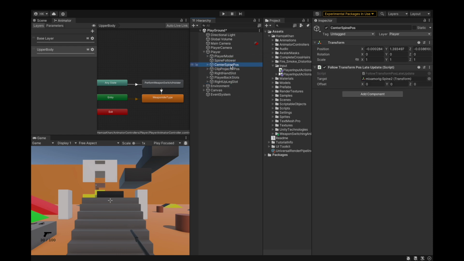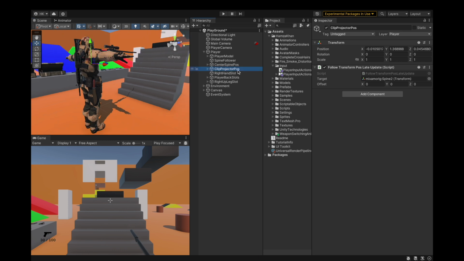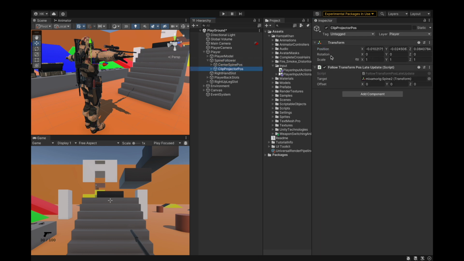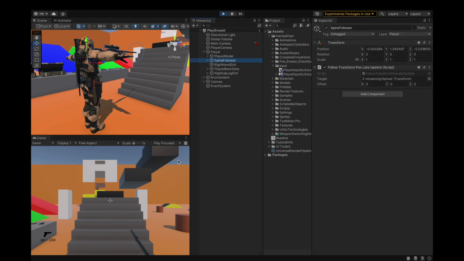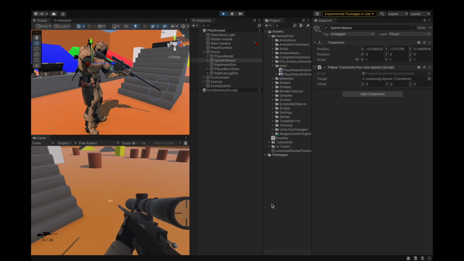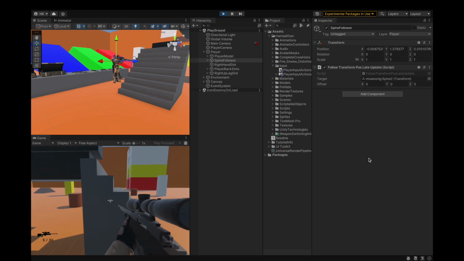I'll create a new object called spine follower and child these two followers to it. And actually, before I do that, I will copy the center spine position and paste that to the spine follower. Then I will drag the center spine child and the clip projector and reset its transform position. Then I will drag one of them to the spine follower and remove from both of these two components the follow transform boss state update. And as you can see, everything still works just like it should.